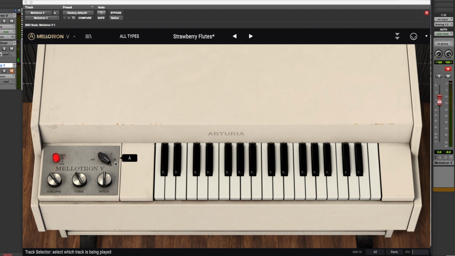Sorry, I can't resist the opportunity to try playing that on this instrument. But now let's look at some of the other features.